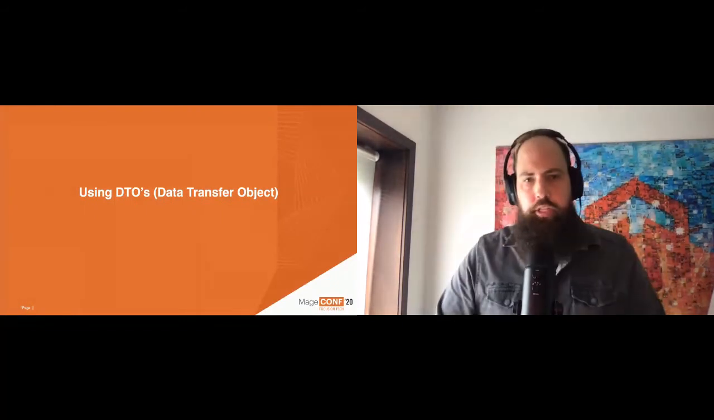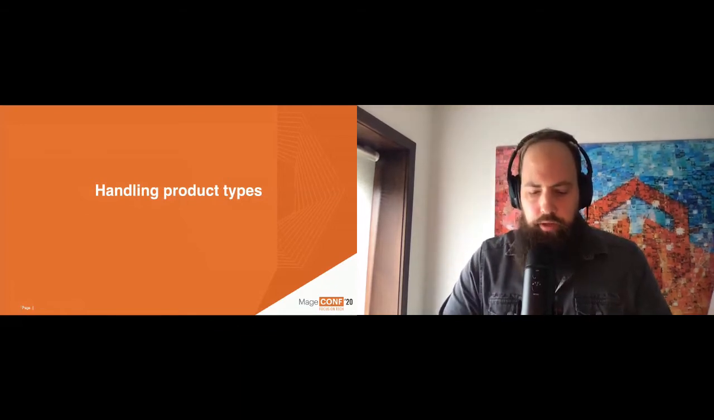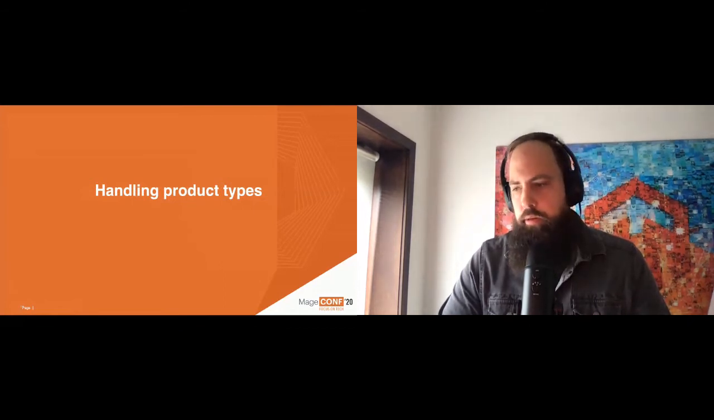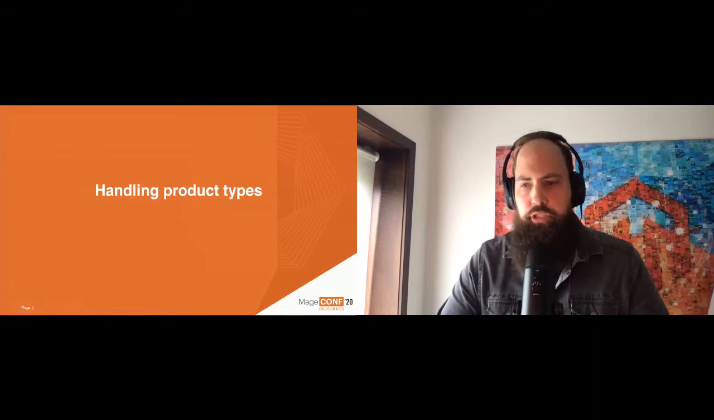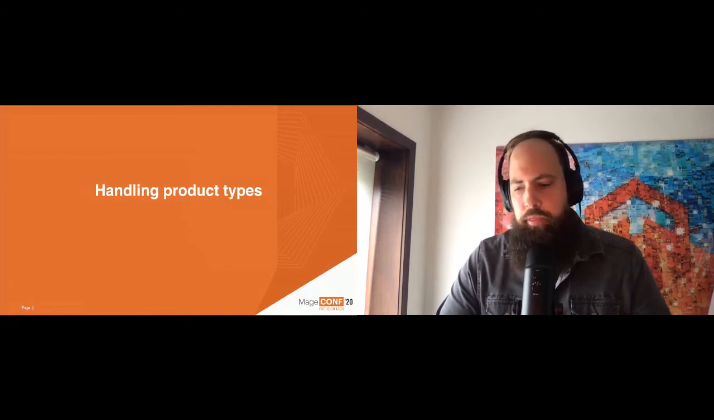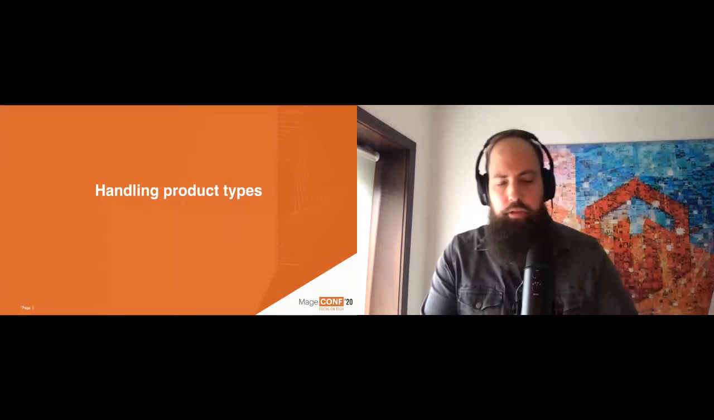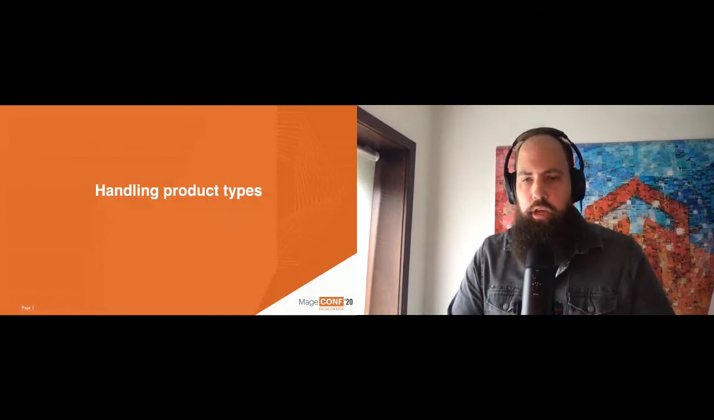So the next thing was handling product types. Magento has support for different product types, like the simples, the bundles. But how do you handle them? Because when adding a product to the cart, you have a special GraphQL mutation for every type of product. You have a mutation for simples, a mutation for bundles, a mutation for configurables. And you also need to show the different types on the front end. For example, when adding to the cart, with configurables you need to show what options are available.